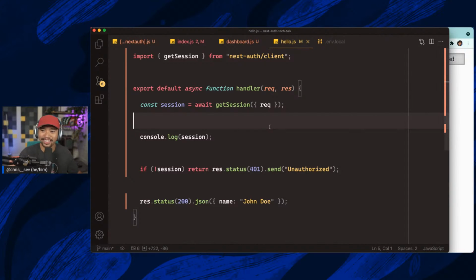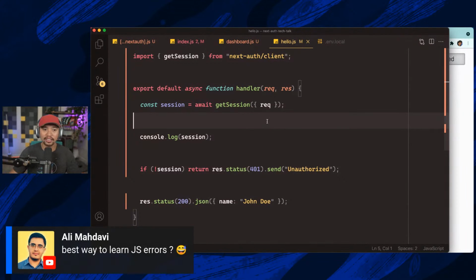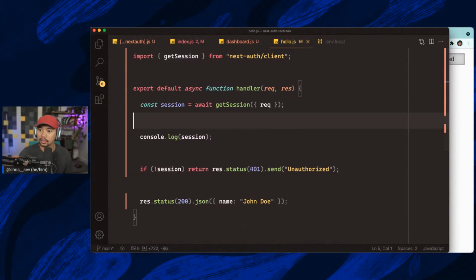Carlos, thank you for that. It is real life. I promise I put together a demo app for this, and I ran into all these problems then too, and I still ran into them. But it's all good. This is still a much easier way to do authentication than rolling your own Passport node server, right? Let's see, Ollie, best way to learn the JS errors is, yeah, doing it on a live stream.